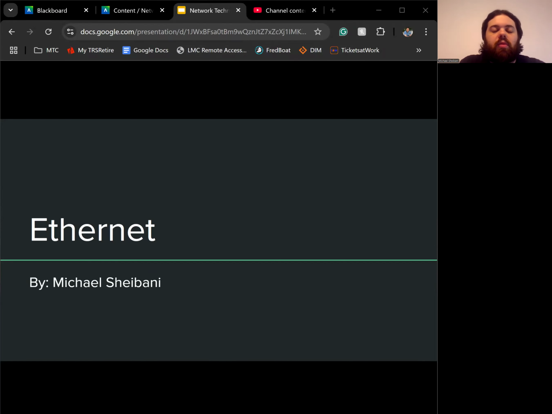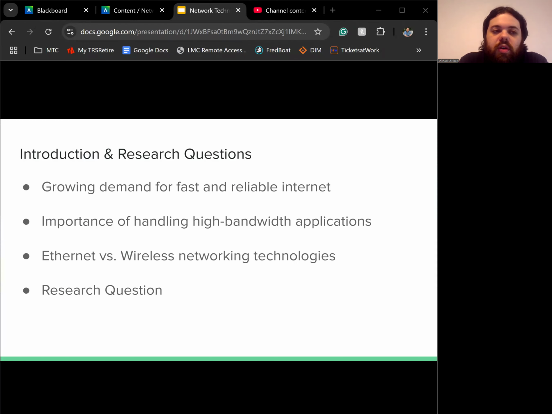Right, so today we're doing our network technology part three assignment, and the topic today is going to be about Ethernet. So we're going to do a little introduction into what Ethernet is, and then our research question for today. Ethernet handles high bandwidth applications compared to a wireless solution.